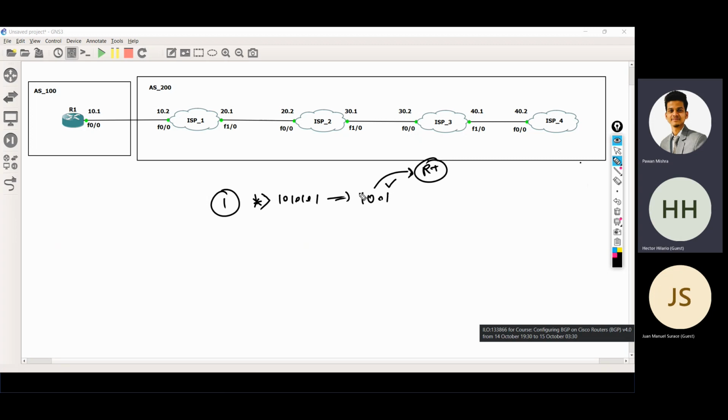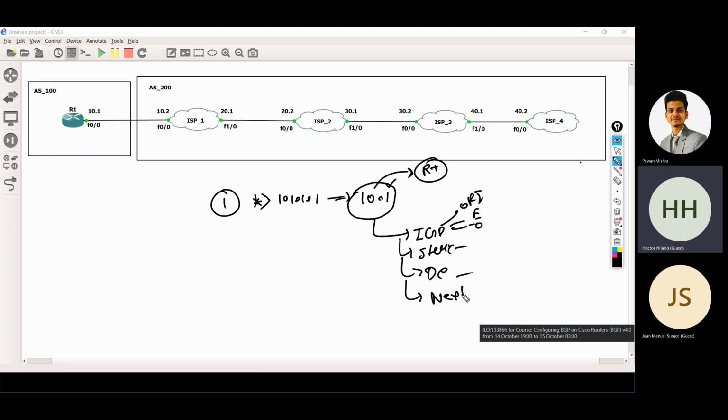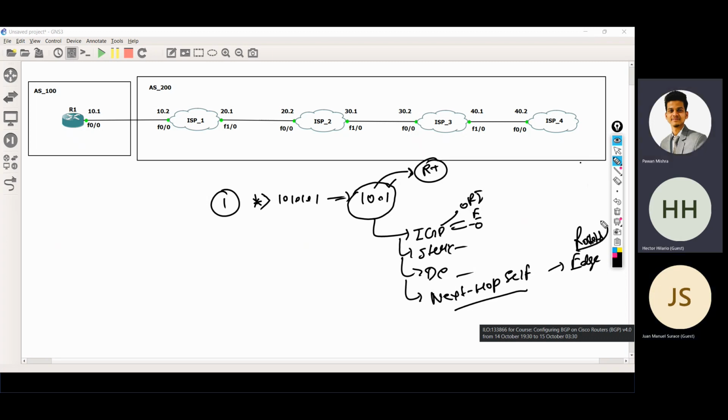So for availability or reachability to this 10.0 network, we can use RIP protocol. We can use any IGP protocol, OSPF. We can use static routing. We can use default routing. IGP means RIP, EIGRP, OSPF. Exactly. RIP, EIGRP, OSPF, static routing, default routing. And the last feature we have is next hop self. But this command we enable only on the edge router, right?